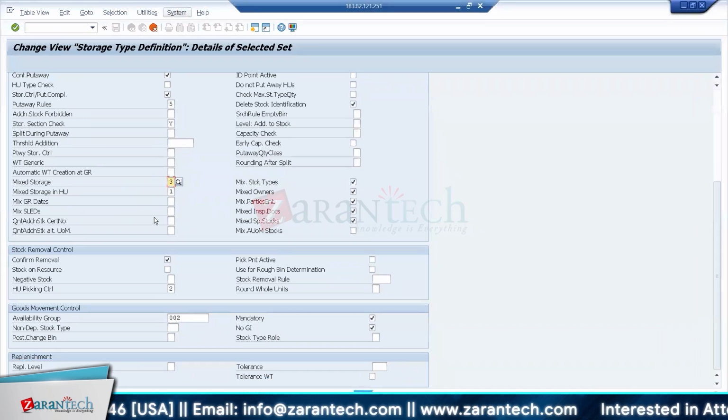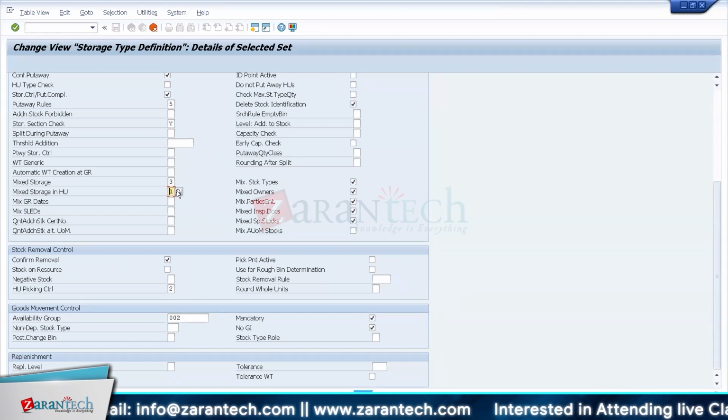So then mixed storage in HU, whether you want to allow that or you don't want to allow that. At the initial stage, business will not be able to, or you may not be able to configure everything at this point. Let's keep it same as the standard. Then there are some settings on the available stock removal control, whether you want to allow negative stock or what happens when you pick from a pallet.